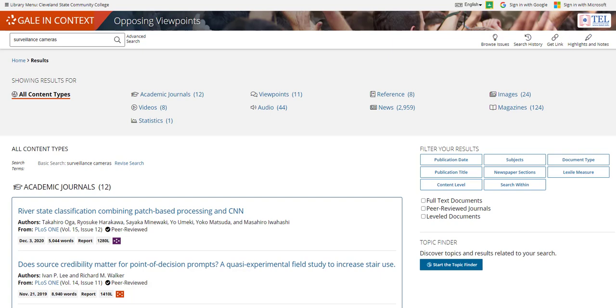If you're getting too many results to process, or you would prefer to look at one specific aspect of your topic, you can narrow the scope of your search by adding additional search terms. To do so, use the operator AND. For example, if I'm interested in exploring the privacy concerns associated with the use of surveillance cameras, I can add the term privacy to my search string.